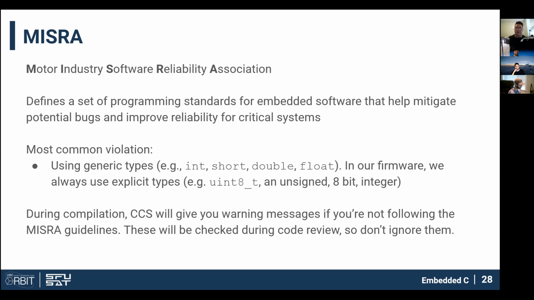And that is the end of the slides. Do we have any questions?